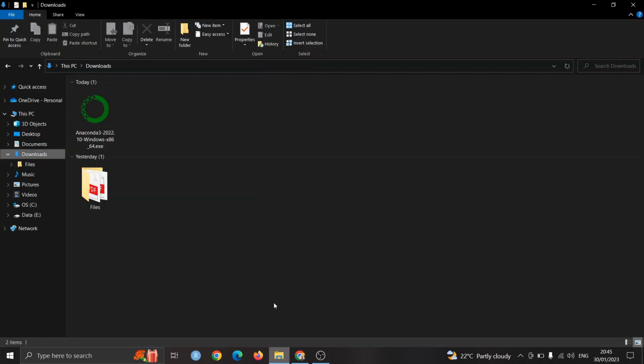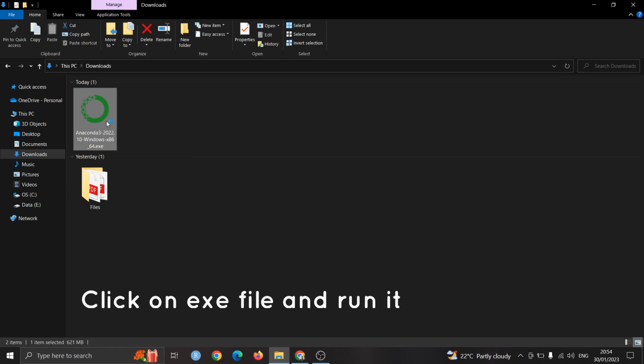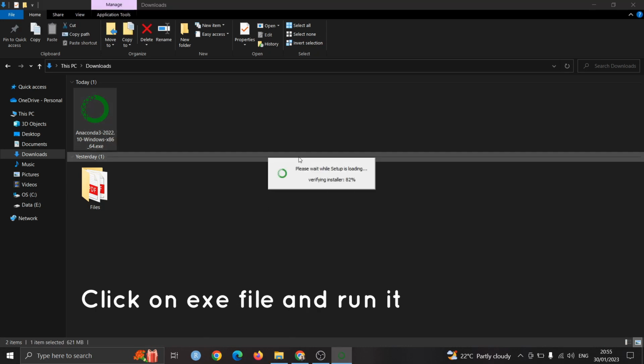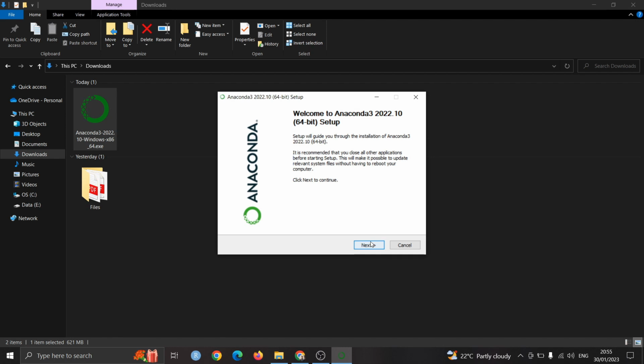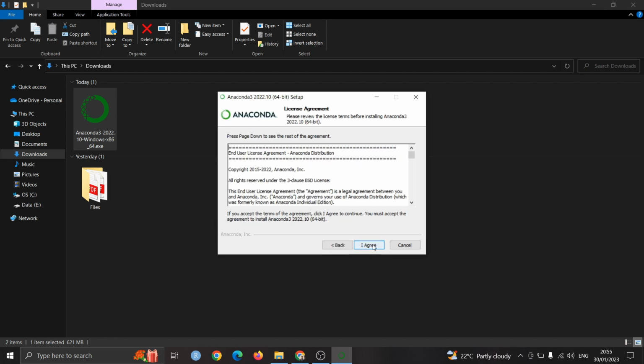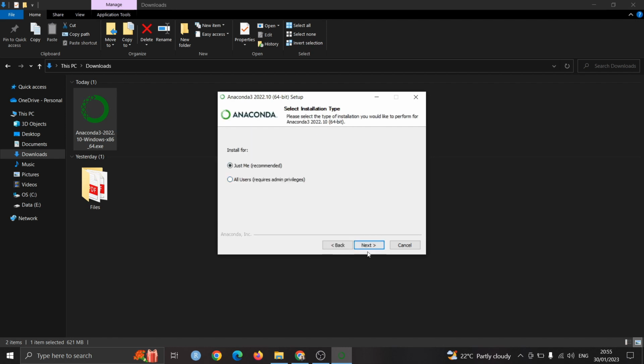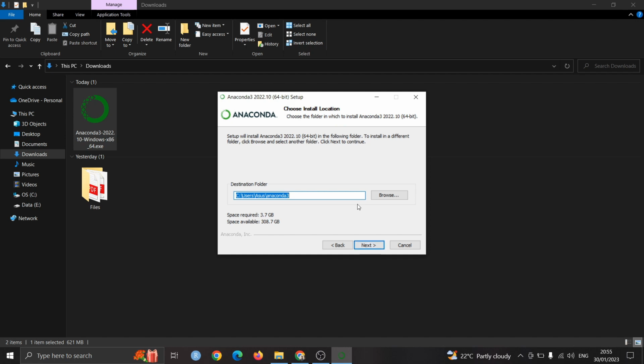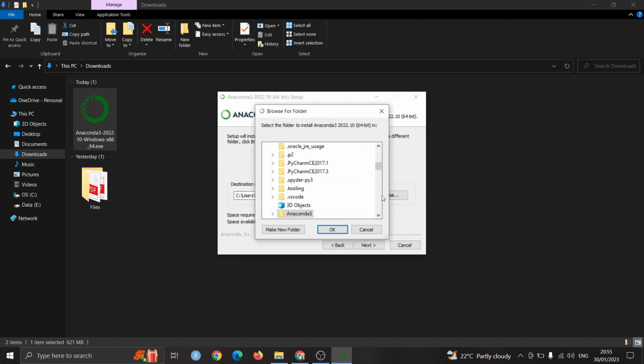After that, what we have to do here is go to downloads or wherever your downloaded software is. Just click on this executable file and then this installation screen will pop up. Just click on next and I agree. Go with the default setting and I will choose my path. You can choose wherever you want to install the software. So I'll go to this PC then.